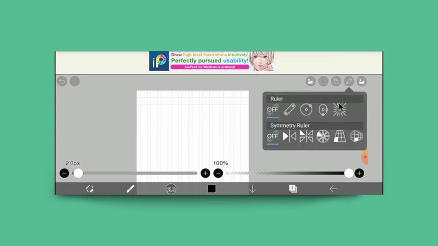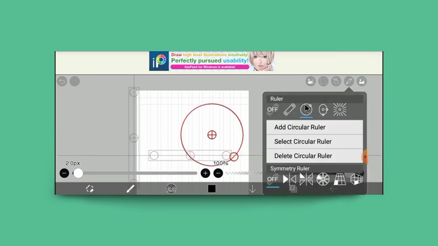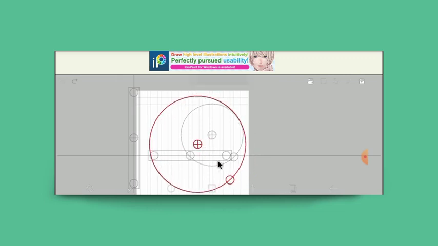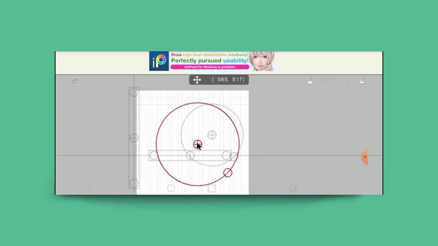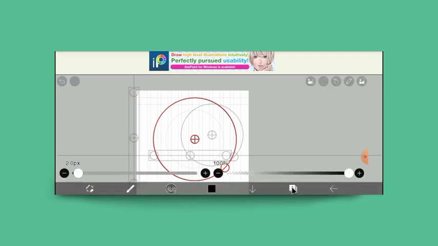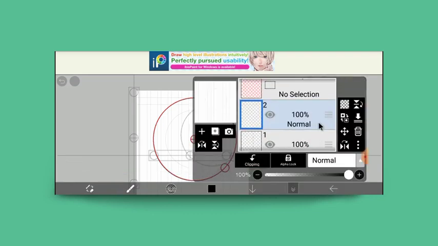So next I'll head to this and then I'll pick the circular ruler and then I'll add the circle. So I'll use the circle at the center with a cross to move and the one at the circumference to increase. So what I will do from here is to just draw a circular line this way, and then I can go back to the layer and I will edit that layer.